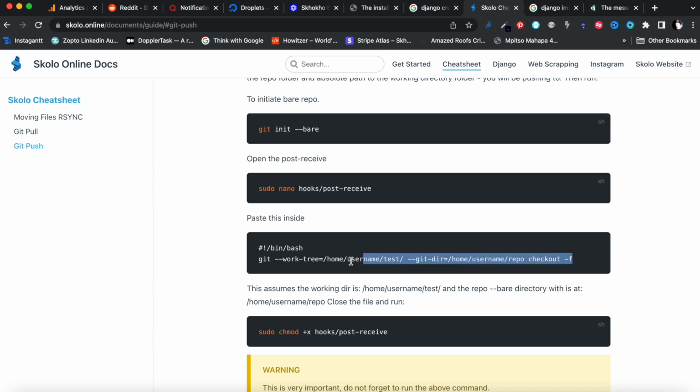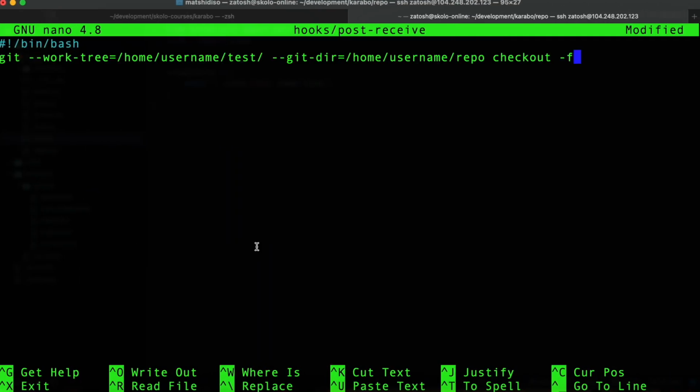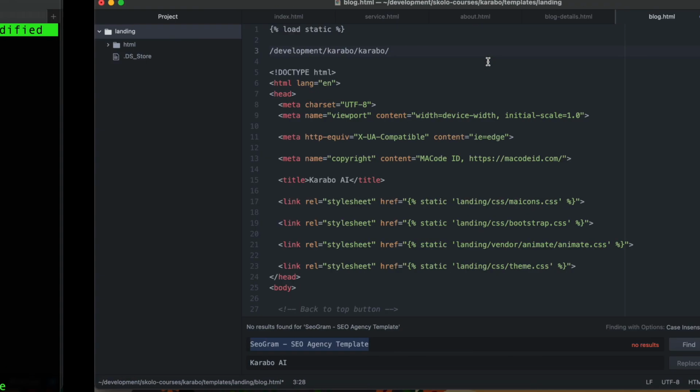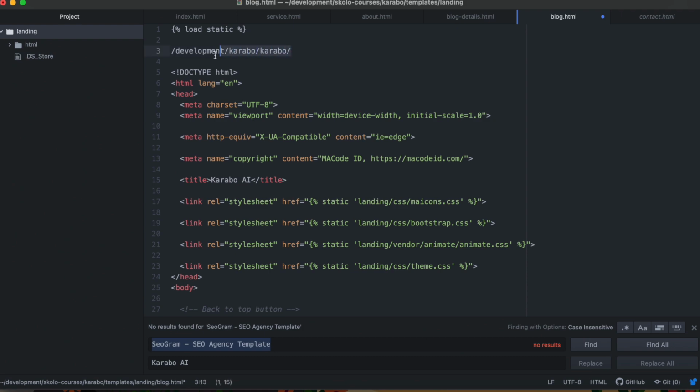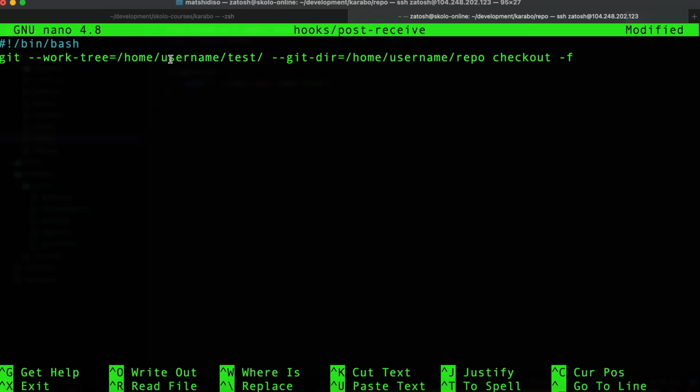Then we're going to paste this in here, and then you must just note what it is you are pasting. Okay, what you're pasting is the working tree, which is where the files are going to be put, and then the directory of the repo is this one, which is where the repo is right now. Okay, that's why I wanted to paste this for you. So the way the files must go is here, development that. So home, username, and then the path. Okay, so you need to start with what we call the absolute path.